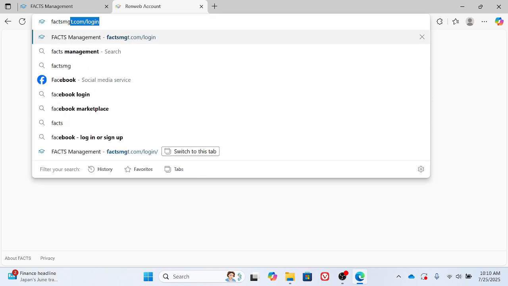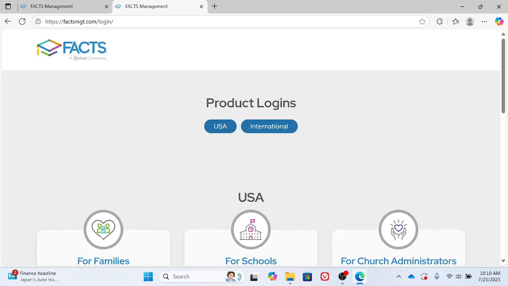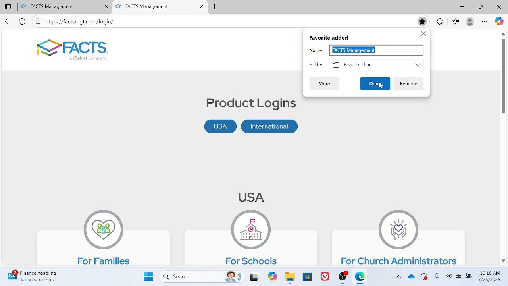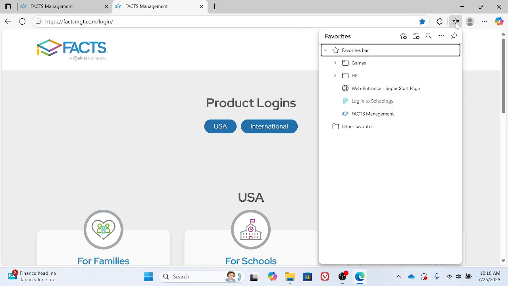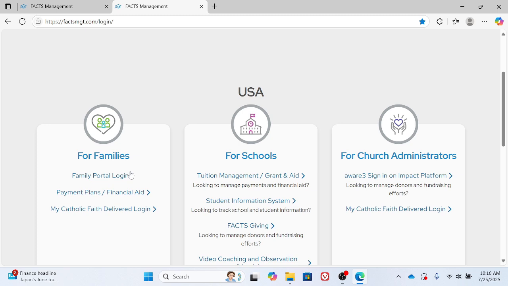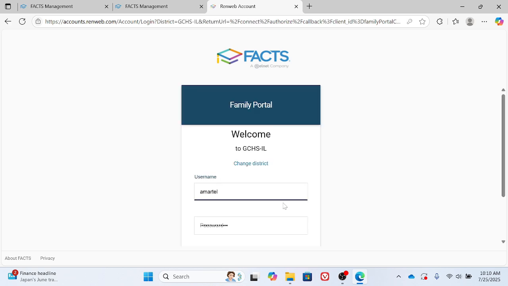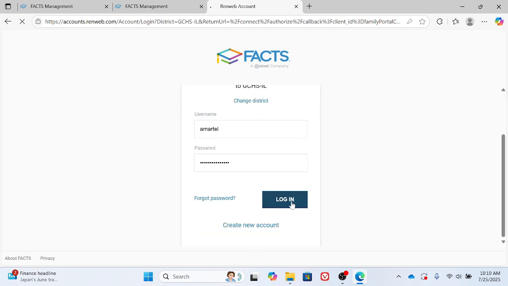So let's go back to what I said. We'll click the star, done, and over here now, we are ready to go. And because we were able to save the password, we have to put the district code back in, but that's pretty quick. Everything is saved and ready to go.